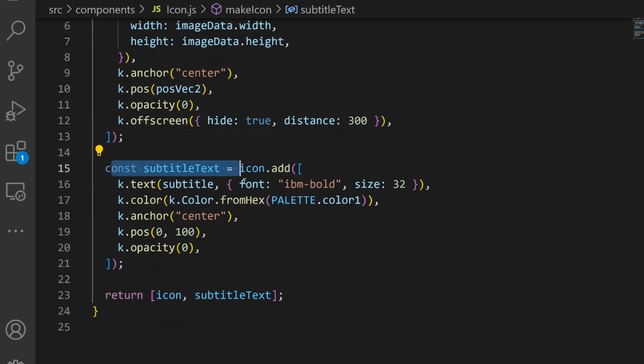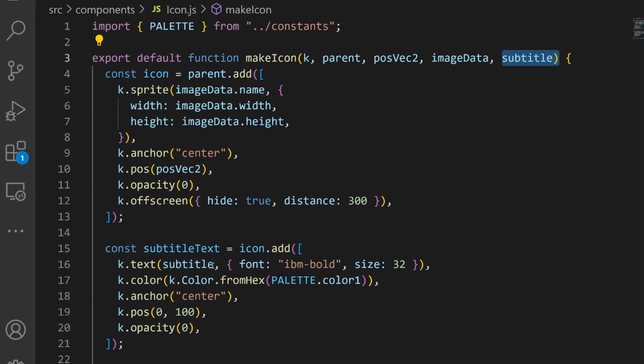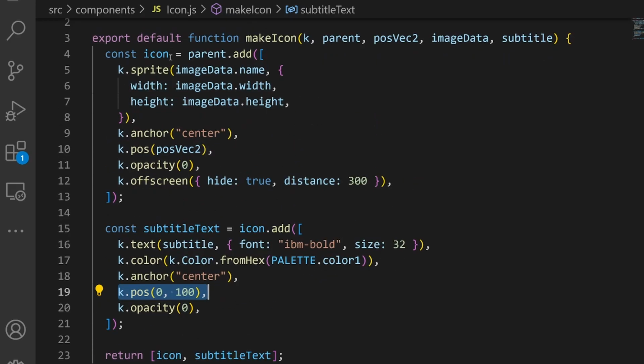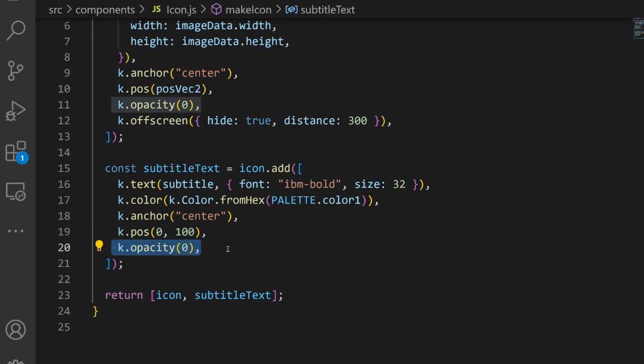And then here I created a child game object of the icon, and not the parent, which is going to be the subtitle. And the subtitle will use a text component. We'll use the IBM bold font with size 32, and the text is passed in the param here. Then here our color, we're going to pick color 1 by doing the following. I think I've already explained this. And then here it's a position relative to the icon, as this is relative to the parent and this is relative to the icon, which is relative to the parent. And then finally, I add the opacity component again.